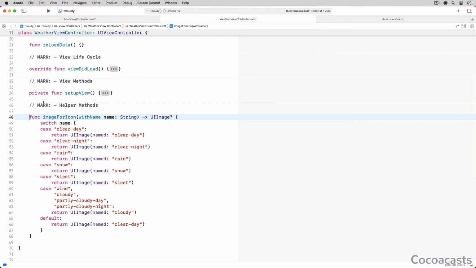We can leverage the code generated by SwiftGen to update the image for icon method. SwiftGen generated an enum with name Asset. The Asset enum defines a case for each asset in the asset catalog. We create a UIImage instance through the computed image property. That's it.